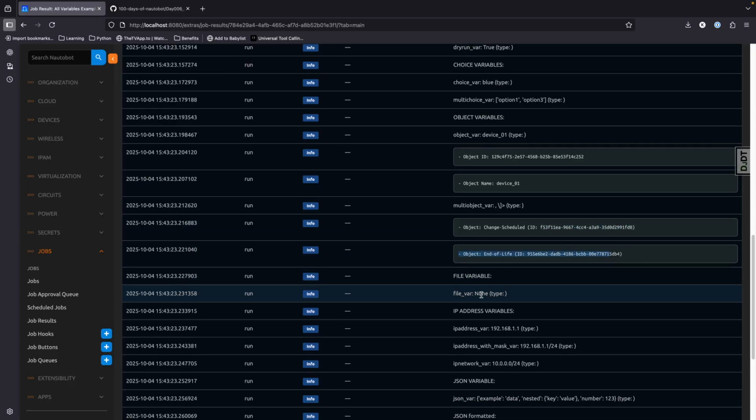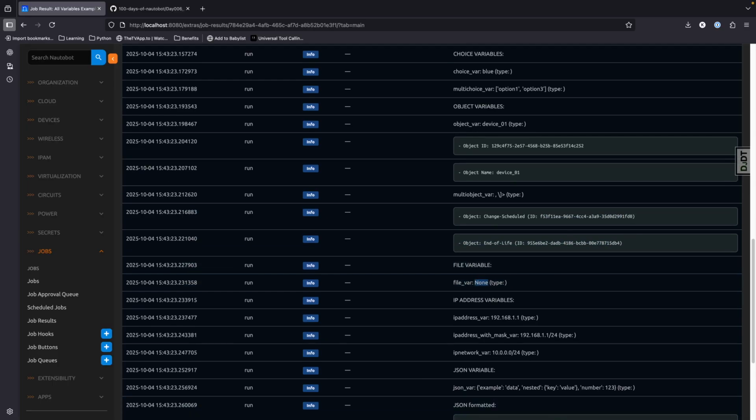For the file variable, I printed this out wrong, so let me fix that real quick.